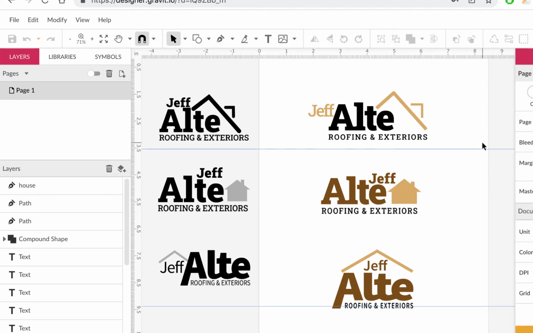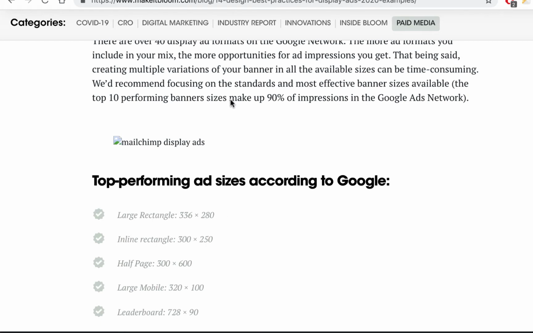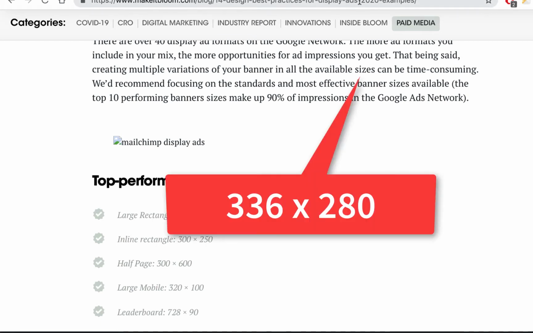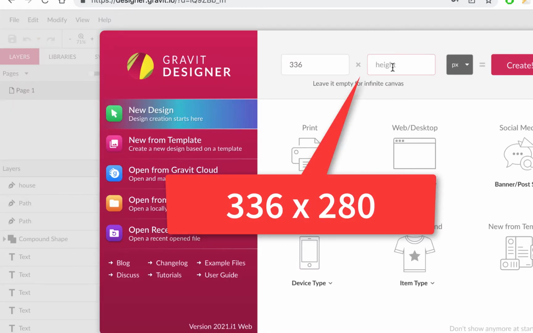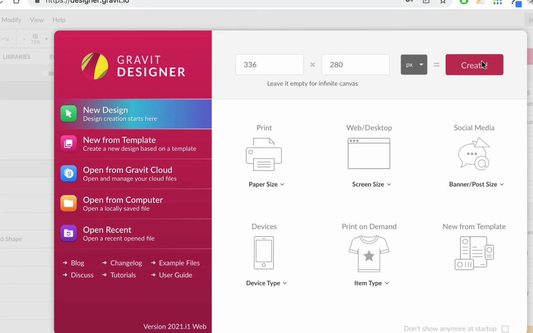Now, I'm not going to work in this file. I'm going to make a new file. In Gravit, you can keep multiple files open. So you can go here and go File, New, and I'm going to go to New Design. Now, they might have templates here for ads, but I'm just going to put it in up here for pixels. I'll put in 336, and if you're not sure, just go back to this, 336 by 280. It's always width first, so it's going to be a little bit wider, and I'll hit Create.